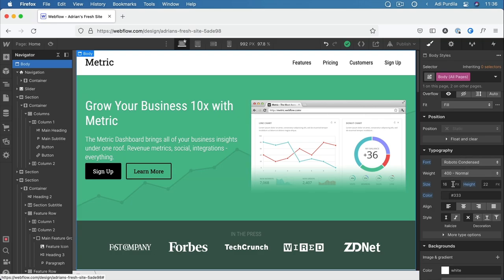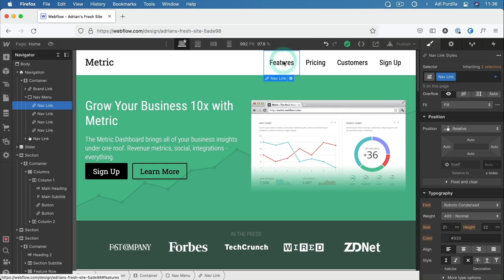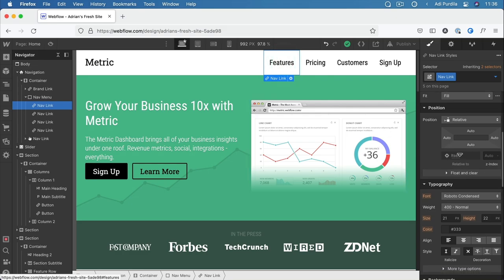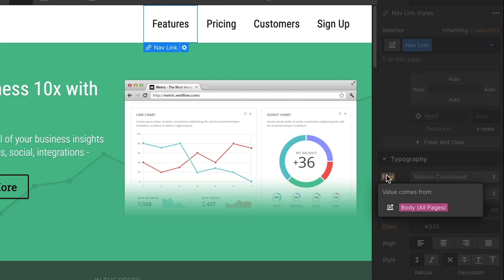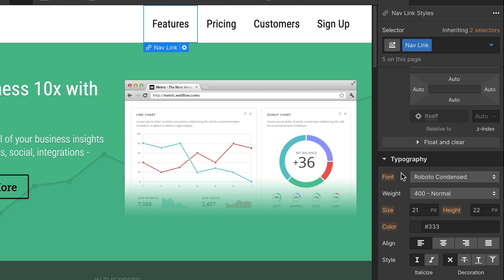Do I want a bigger font size? Let's say 21 pixels. That's fine. I set it here, and all the elements that were inheriting that font size are now displaying the updated value. So now I can select, for example, the nav link and see that for the font, yes, we're using Roboto Condensed, and this is inherited from body all pages. It's the value that we set previously. Same goes for the font size, 21 pixels.